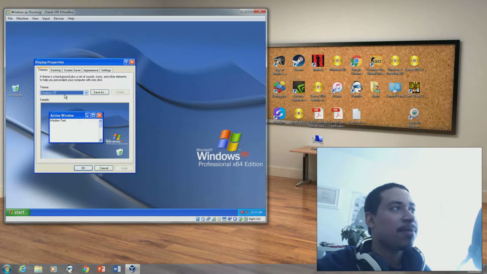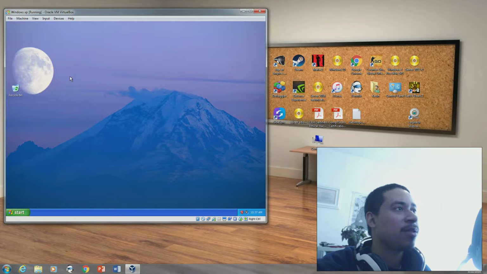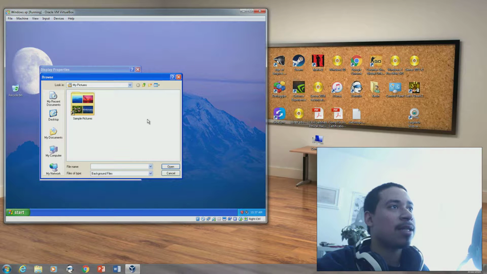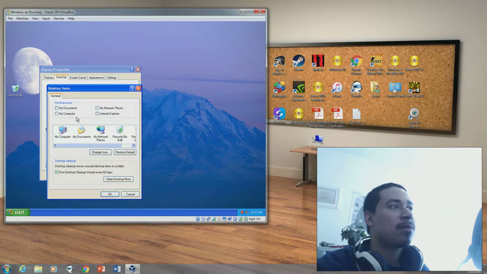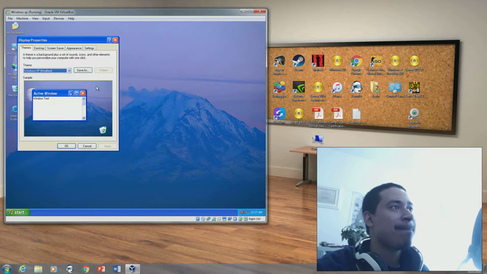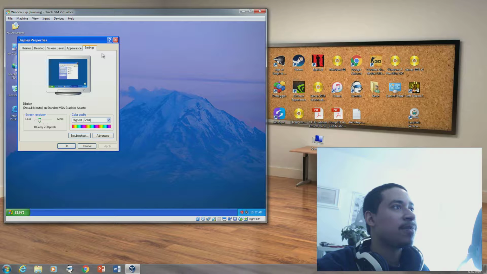Go to properties, and I want to change my desktop to something a little bit different. Put this one. All right, so now I want to add my icons here, the icons that normally come with the computer: My Computer, My Documents, Internet, My Network Places. Click OK. Now it's there, right? We have our screensaver, our appearance and settings. You can make the resolution bigger or smaller depending on how you want it.